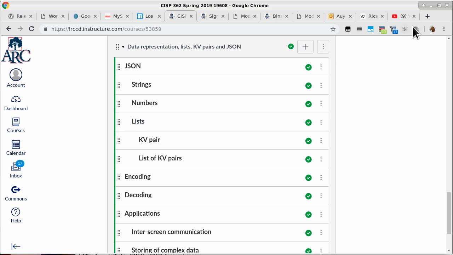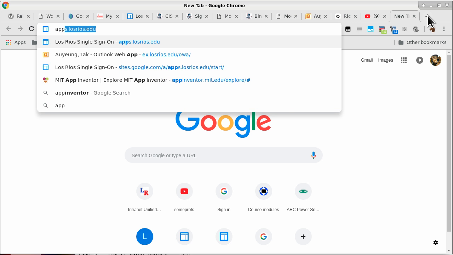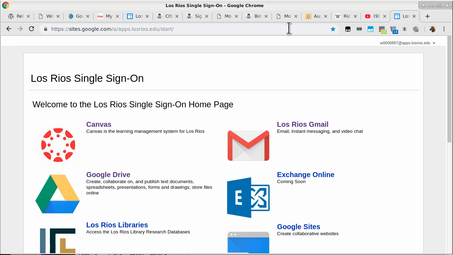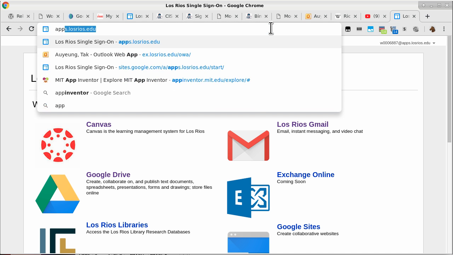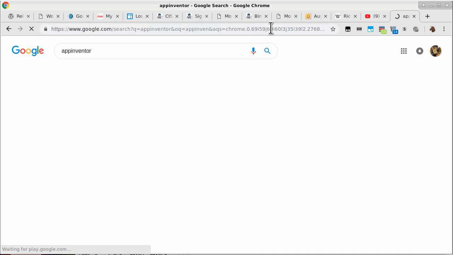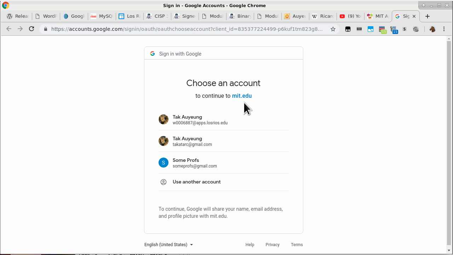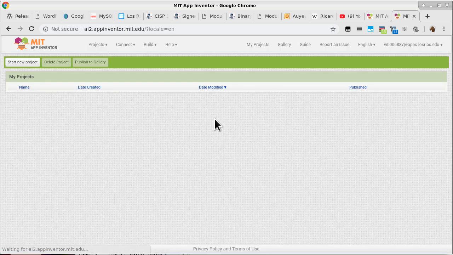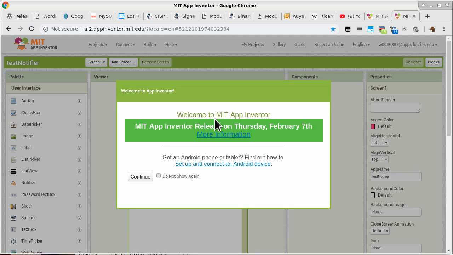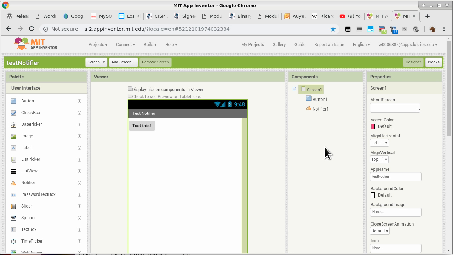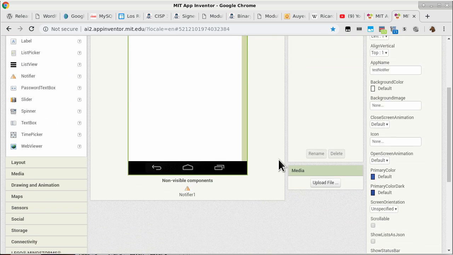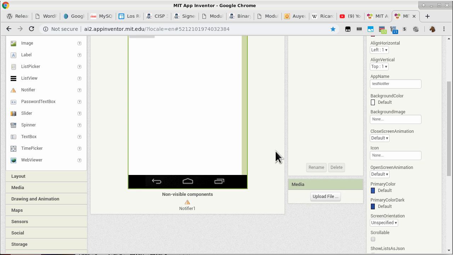So getting back to App Inventor, we'll go back to the app that we started to write in the previous class. And let's see, App Inventor. And here we go to create apps. Use the same account, so this way I'm just resuming the program that I started on Monday. And I think this is the one. Let me just double check. Yep, so this is the one with the notifier.